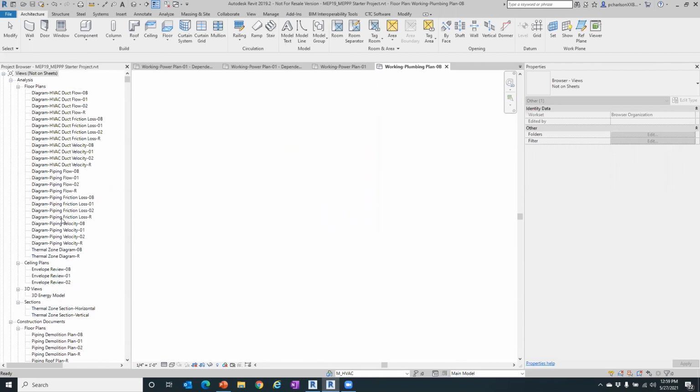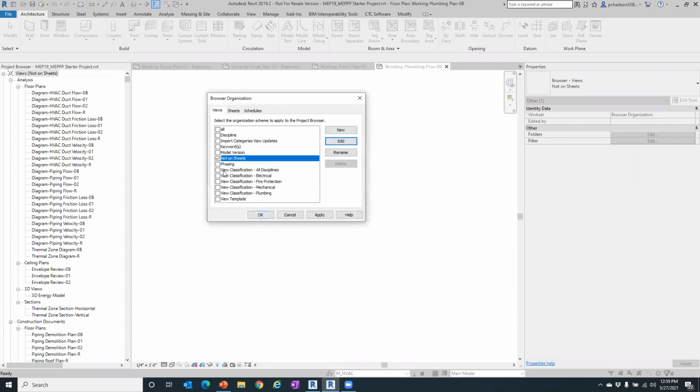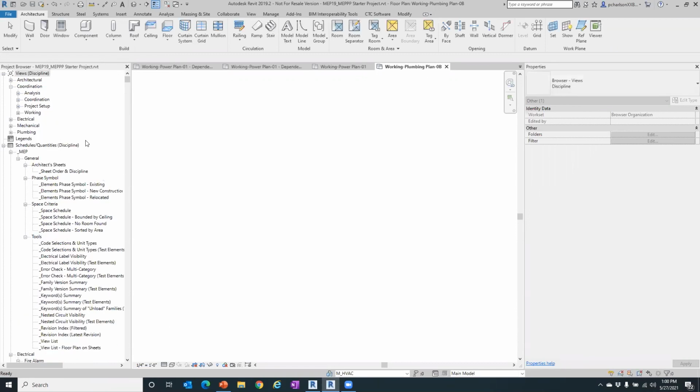But if you're coming to the end of the project, you're getting ready to submit, you may want to click on that and just kind of do a double check to make sure that all the views that you intend to have on sheets are on sheets by using that. So again, it's just a quick come up here, right click, browser organization, flip it to not on sheets. When you're done with that, you can just flip it back to what it was originally within there. Click OK, and now we're back to the way it was before.